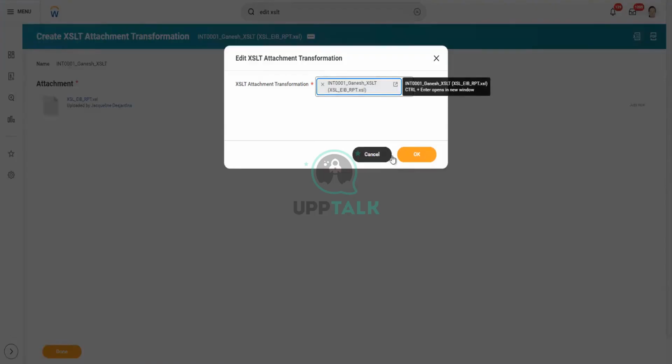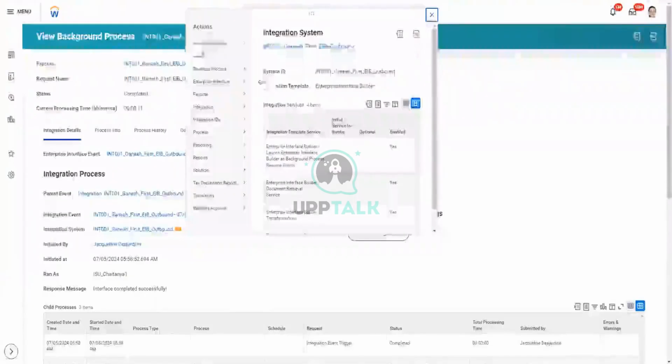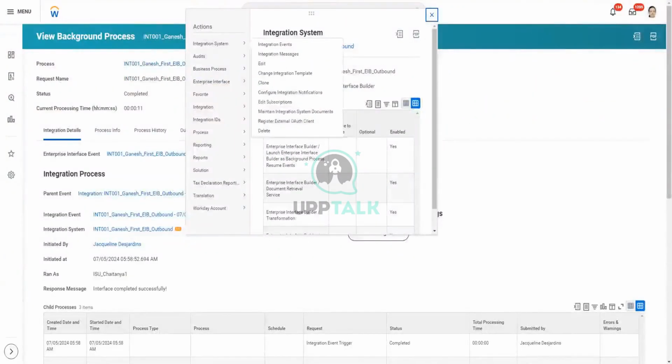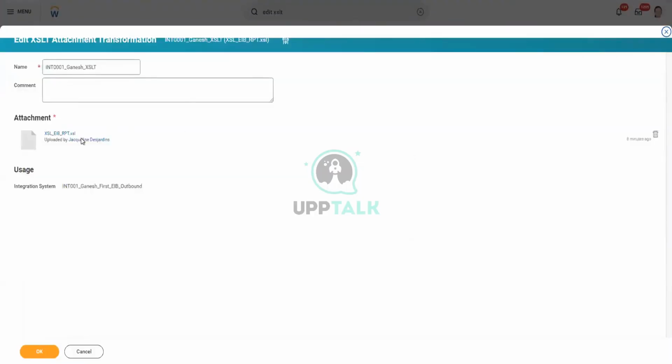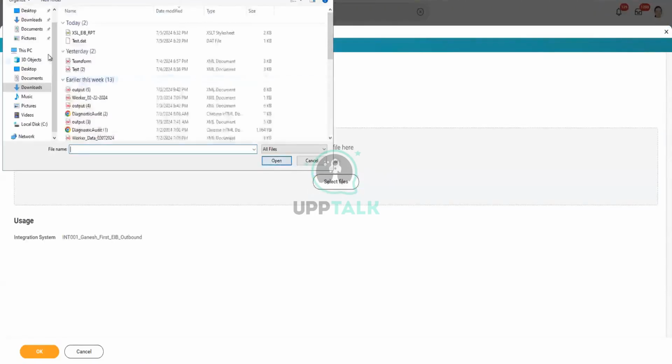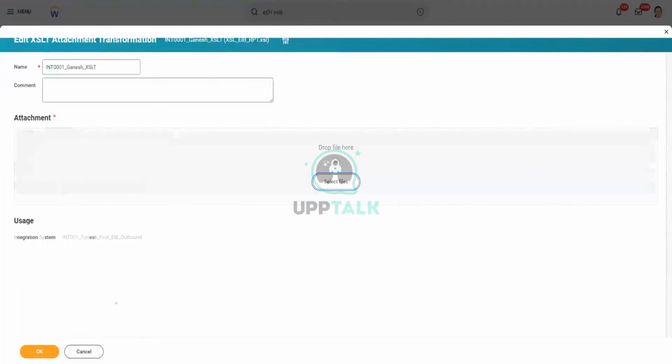This is another way, right? This is just to edit the XSLT attachment transformation, which is the interface where we are configuring the XSLT integration. Understood? Now when you click here, you will have the option to delete. You can see on the right hand side there is one option to delete. Now delete this and then you can reselect from the system. Let's say this one is the XSLT.